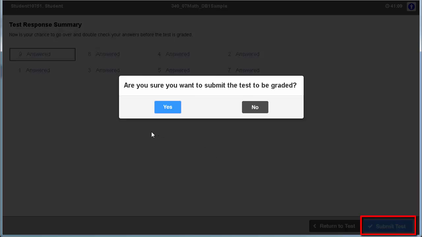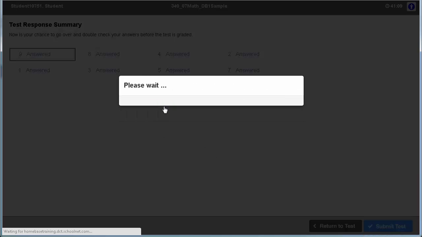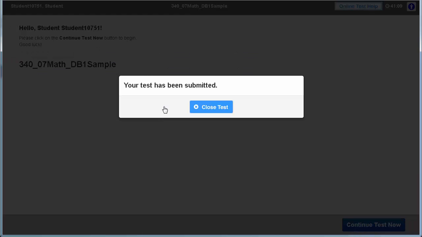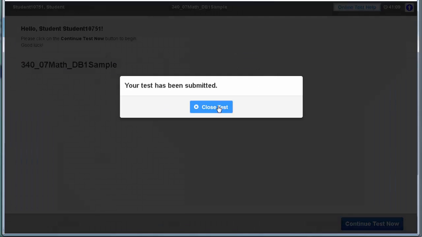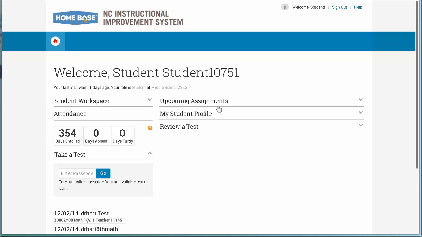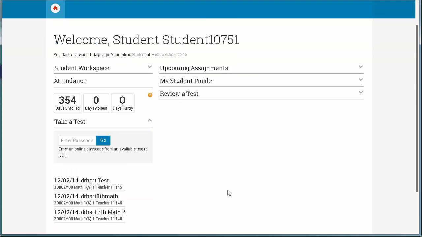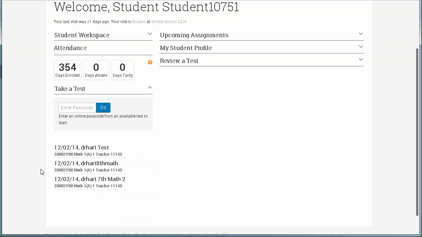And it's making certain I'm ready to submit, yes. And that completes the testing process. And notice that test no longer shows up in the bottom.